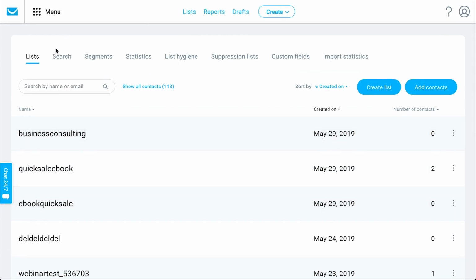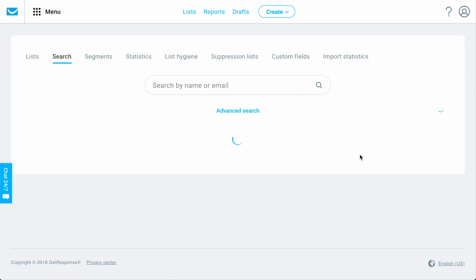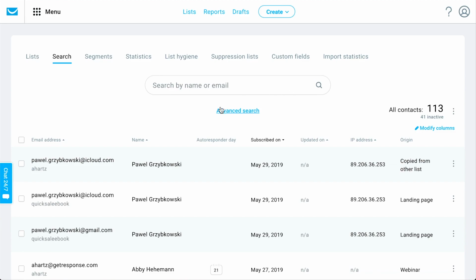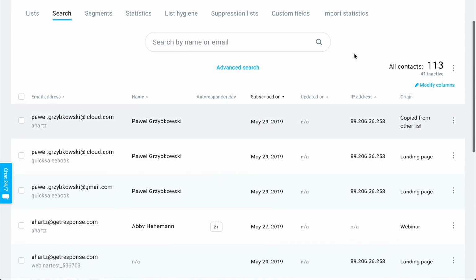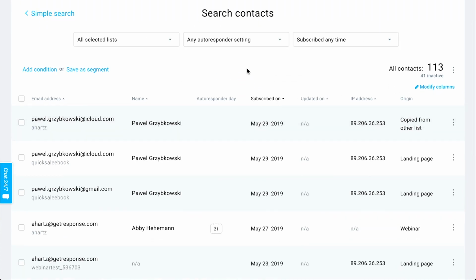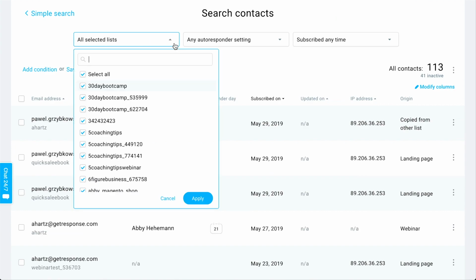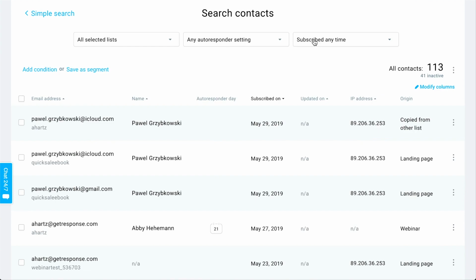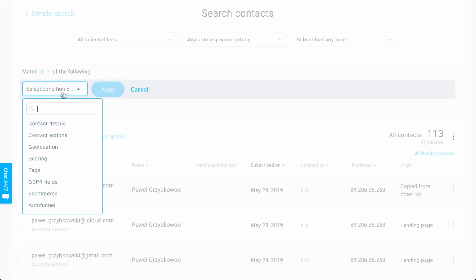And now you also have this additional sub-menu, we could say, for more areas of the list section within your account. Of particular interest most likely would be the search. This is how you can actually search for your contacts. You can quick search them by typing in their name or email address. And of course, you can also do advanced searches where you have more search criteria by searching by specific lists, autoresponder settings, or subscription time.